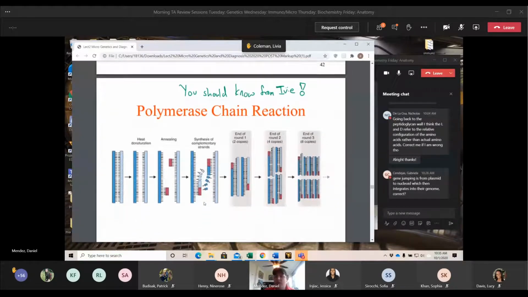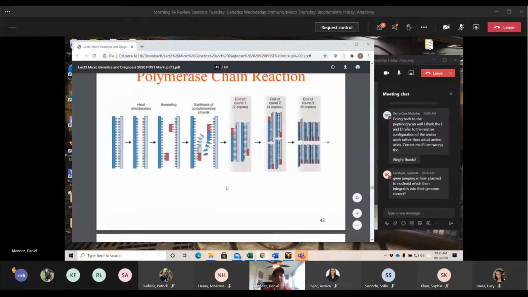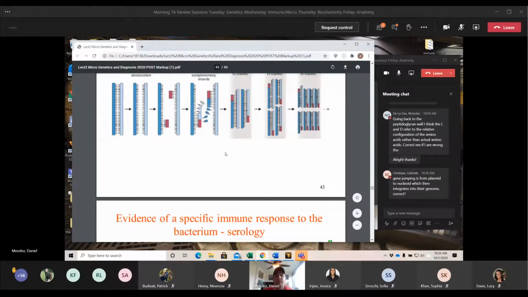And then PCR, you guys should know this. The picture that you saw in genetics would have been pretty similar to this. So just be aware of what it is and what's going on in this system. Ivy went through that with you all.